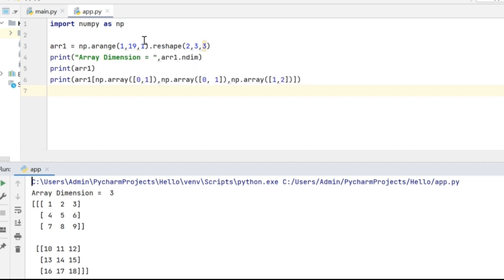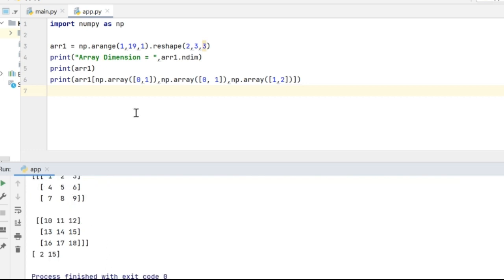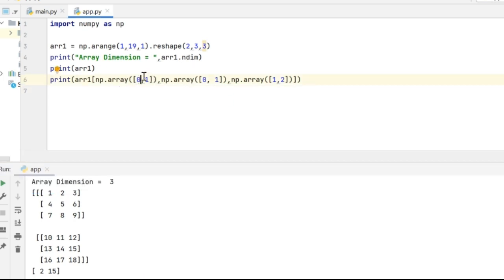Here I have created a 3D array with the values from 1 to 18 and the shape is going to be 3 rows and 3 columns. This is the 3D array that I have created. To retrieve the values from this 3D array, I'll need to pass 3 values here for the array index. The first value is going to be the 2D array with the index 0 and the row index 0, column index 1. So this is the 2D array with the index value 0. The row index 0 is going to be this row and the column index 1 is going to be 2. And this is how 2 gets retrieved here.